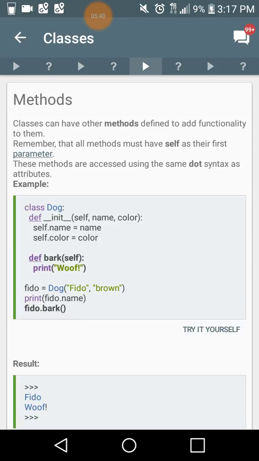For example, class Dog. Class Dog has two methods here, def __init__. That's our constructor, and it's got three parameters: self, name, and color. Underneath that and indented, we have self.name = name and self.color = color. After that, we have a bark method, def bark(self). So bark has one parameter called self. And underneath that, we have print the string "Woof!"